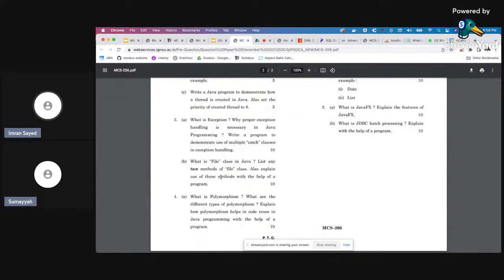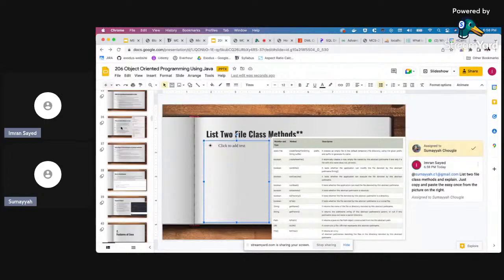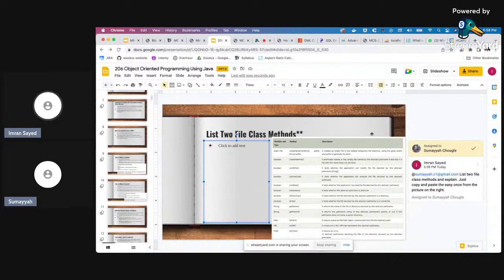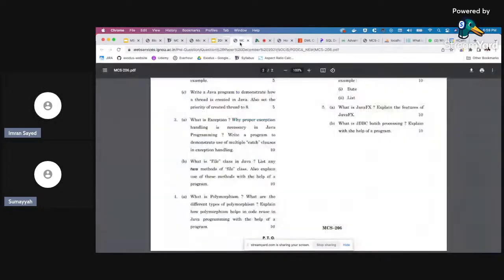Next, what is polymorphism? What are the different types of polymorphism? Explain how polymorphism helps in code reuse in Java with the help of a program. So they need a program also. I have to search. Double star because it's an exam question. Polymorphism types. Advantages, helps in code reuse. They want a program.